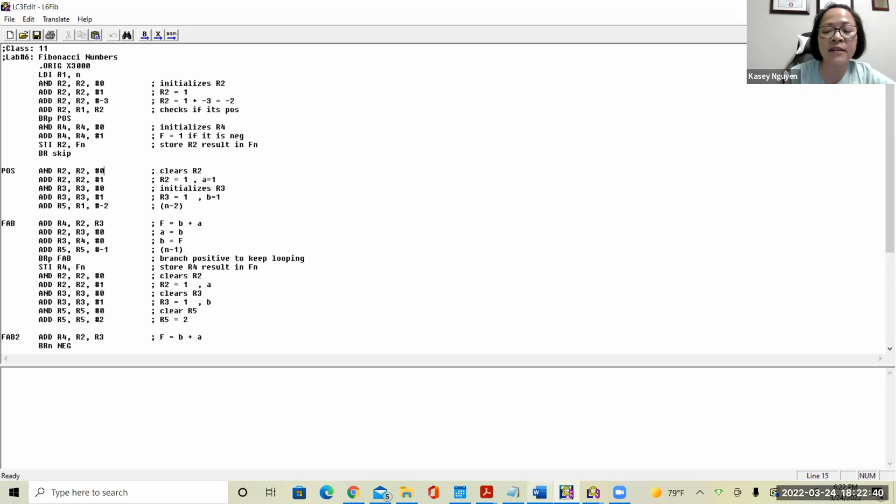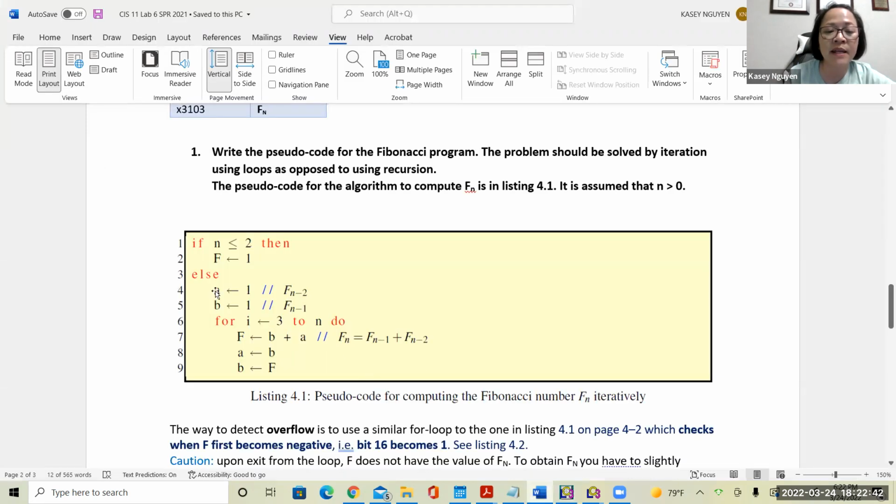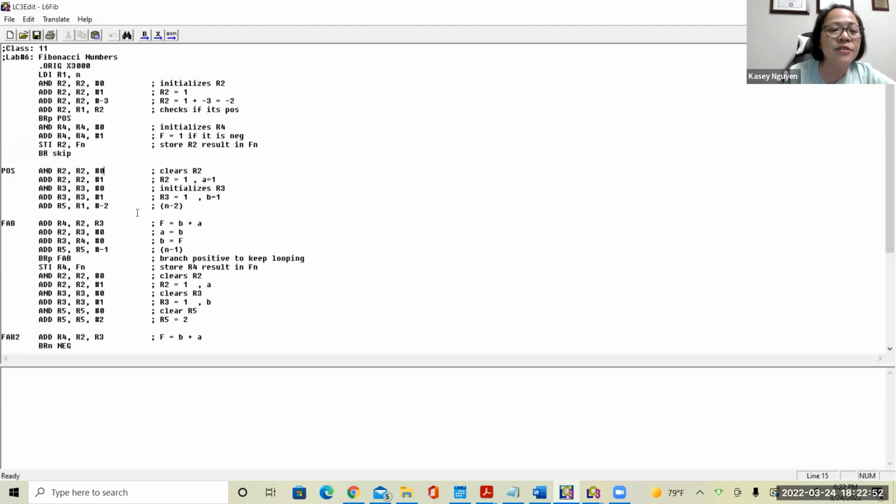Again, sorry for the flipping back and forth, but now I'm working on this section because I took care of the if statement already. So now I'm going to do the else right here. I'm going to take register 2 and add a 1 to it because it needs to represent my A is 1. This part.